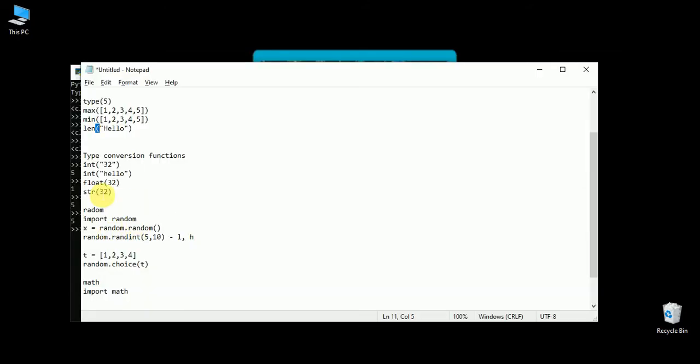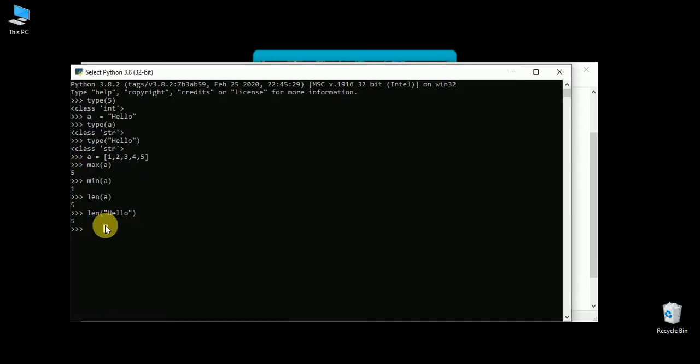Now let's check type conversion. Suppose you have an integer, but it is in single quotes. If you pass 32 or any number in single quotes, it acts as a string. I can show you: a equal to 5 in single quotes. If I check the type of a, it will say string.